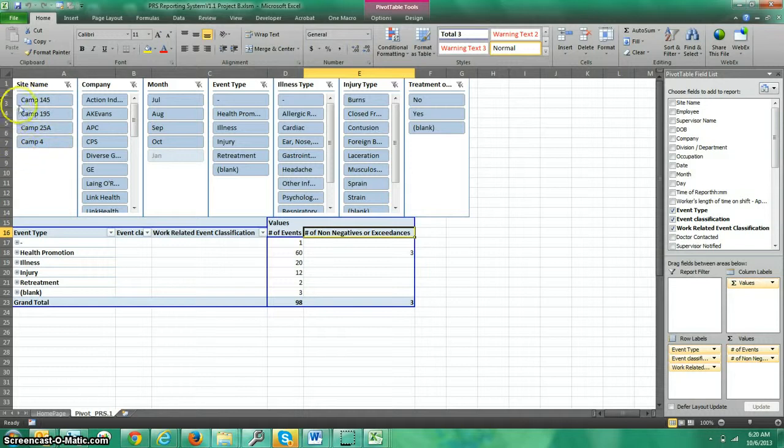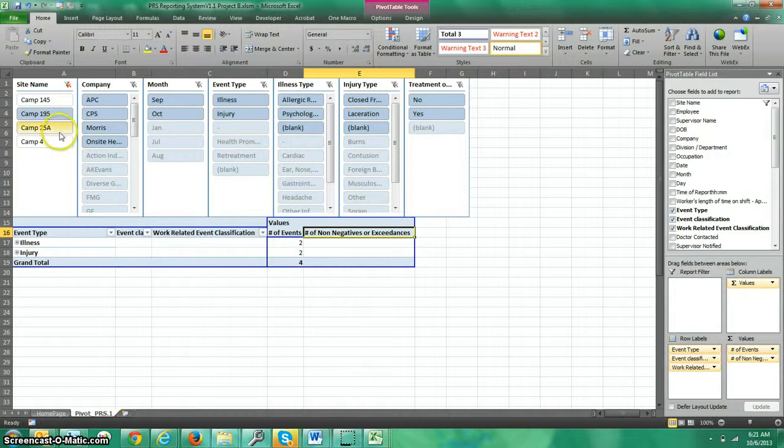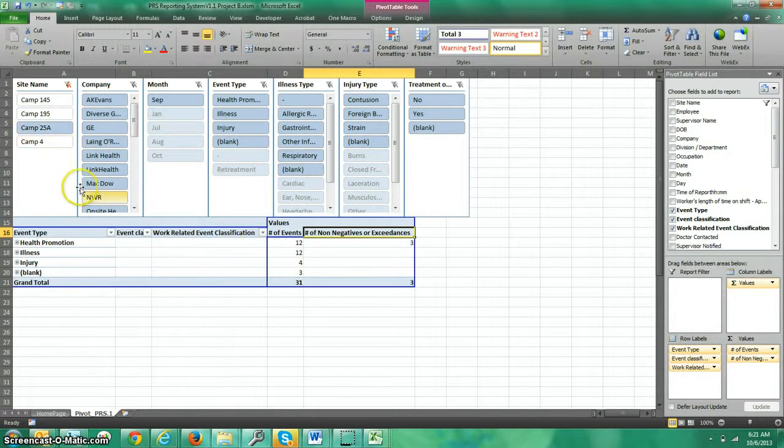So if you would like to see a particular site such as camp 145, you need to click on that, and as you can see, the numbers has been refreshed, and it is showing you the information for only camp 145. Similarly, if you would like to see camp 195, click on that, and the number refreshed, camp 25 refreshed, camp 4.